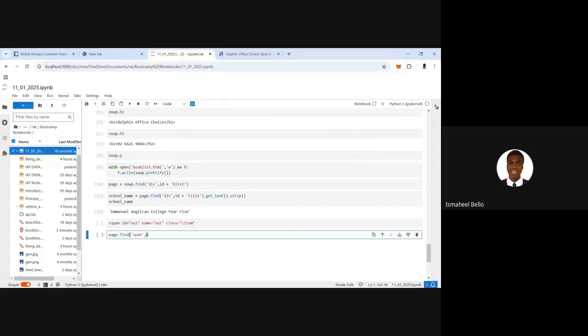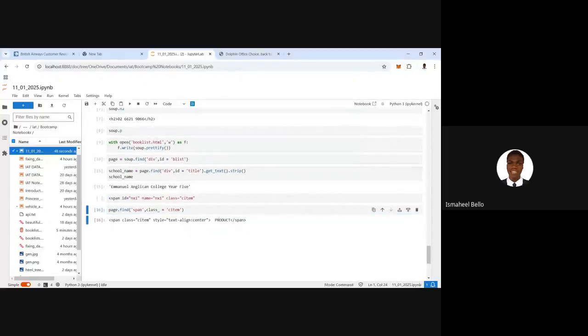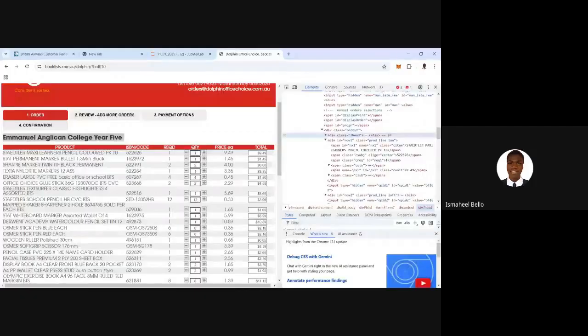Then we have class. Now, if you want to write class in this case, normally I'm supposed to use something like this class, but class is a keyword in Python. So you won't use this class. After writing class, you put in an underscore. So if you write this, can you see? This is giving us product. Which means that the first span that has this class sitting in this page is this product.